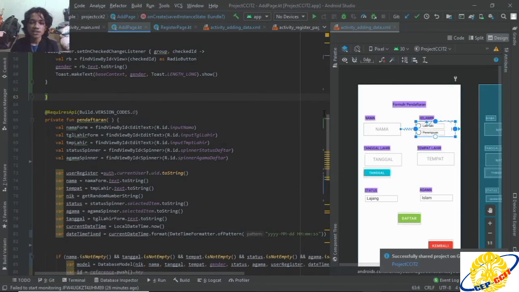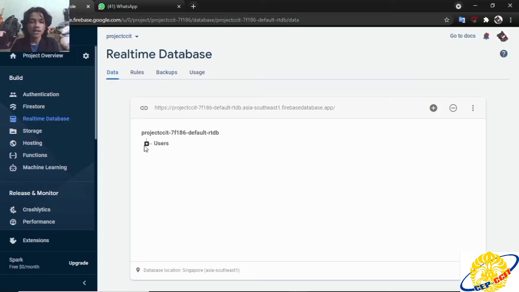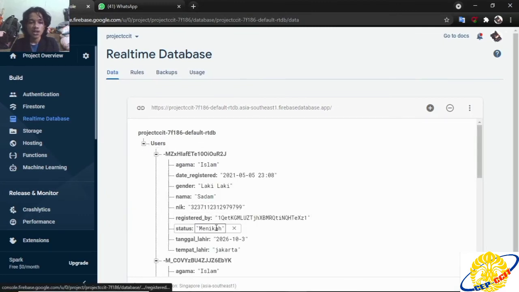We get each field like name form, birth date, birthplace, the spinner for the status, and the religion spinner. Here we get their text into strings. This is for registering the user, actually just for the identity of the data, who registered the data. We will get their UID account.